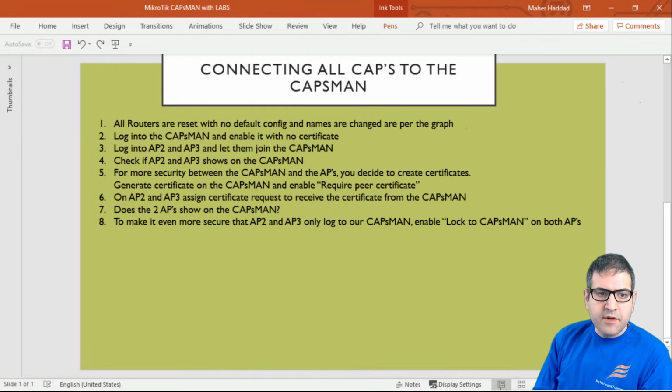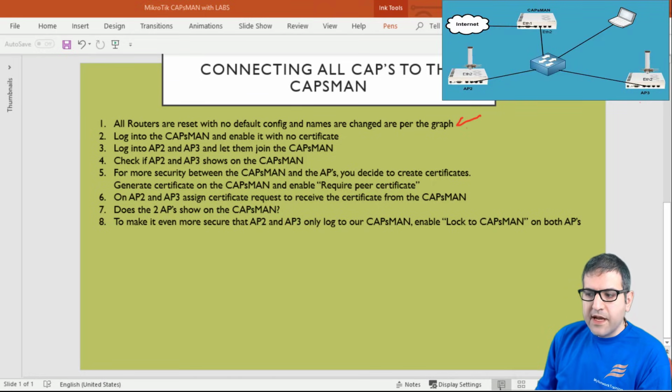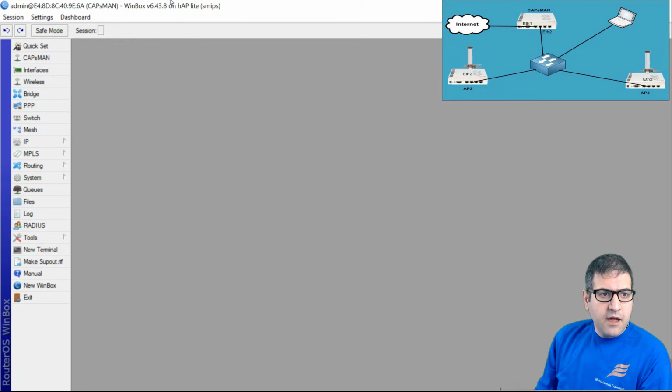Point number 1. All routers are reset with no default config and names are changed as per the graph. So this point is done, and let me just put the graph here so you can follow what I'm doing. I have already changed the names on the routers, and also I have reset the configuration. So if you go to any of the routers, there is no configuration. I reset everything.